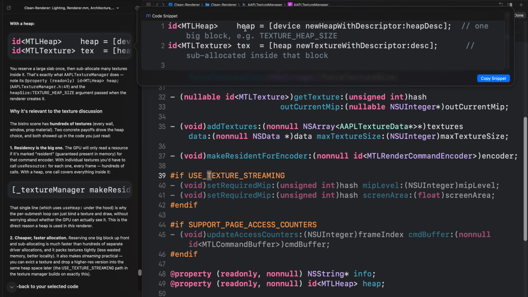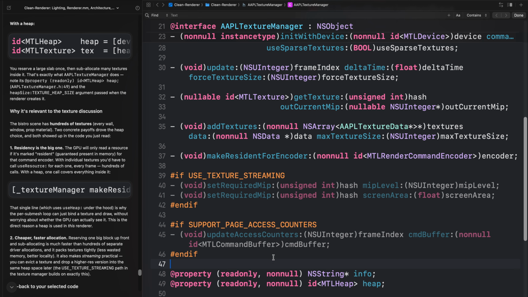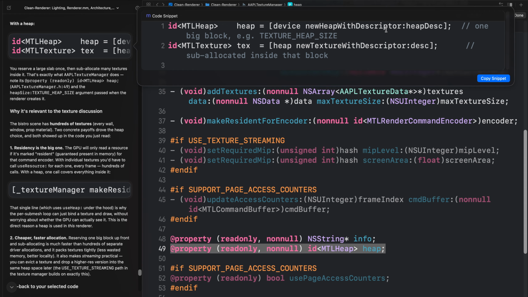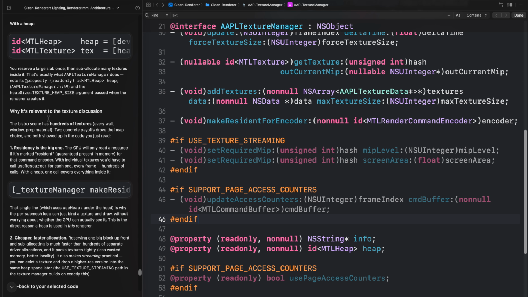But we understand here that we have an MTL heap, and we have our big block of memory here, and then we sub-allocate inside of that block because we're using this variable here. And when we go to the header file, we see we have a property, read only, not null, id MTLHeap. So we do have the heap here, which was created here, okay? Why it's relevant to the texture discussion.